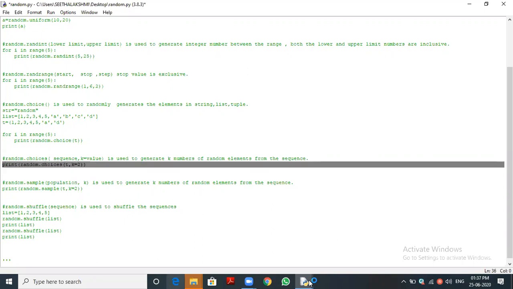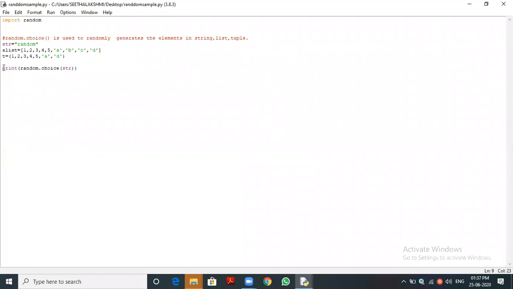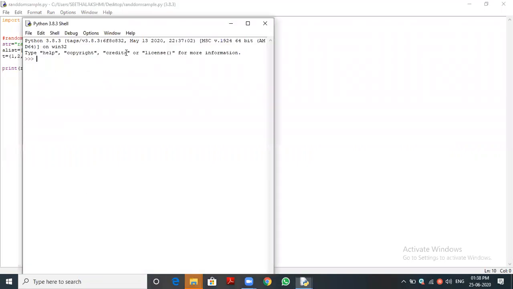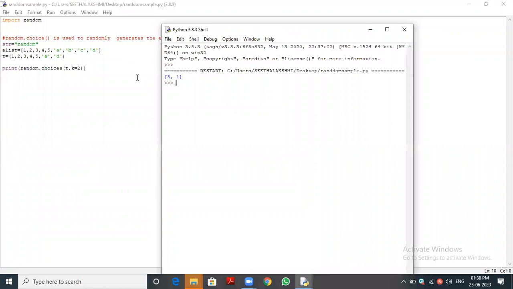Let me execute this. So I'm using the choices function. T, I'm just using tuple. T is a tuple. It's a sequence. K equal to 2. So that's why it's printing 2 elements, okay, from the tuple. You can see it is printing 3 and 1. So 3 and 1 are random elements from the tuple.